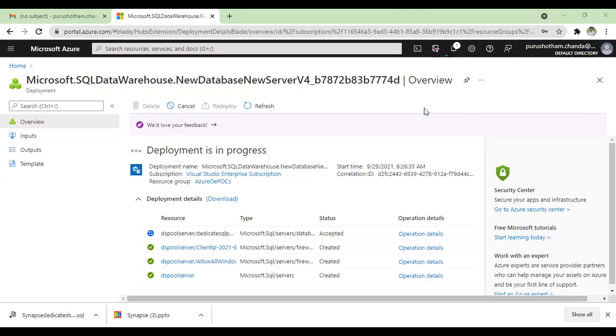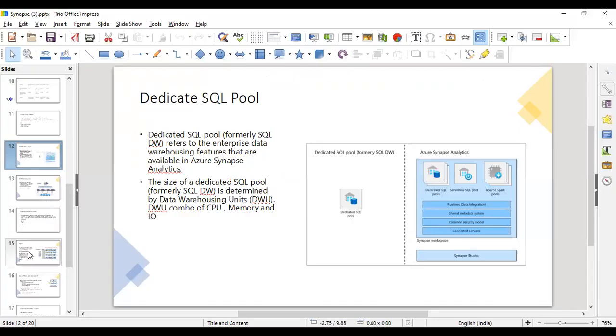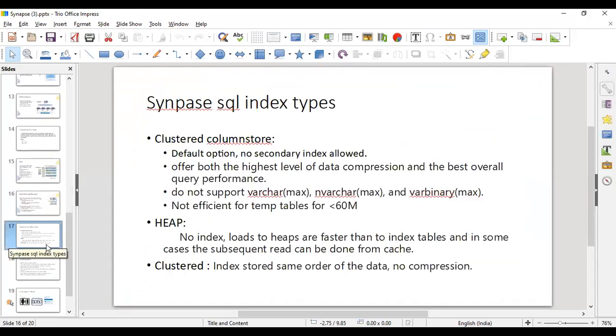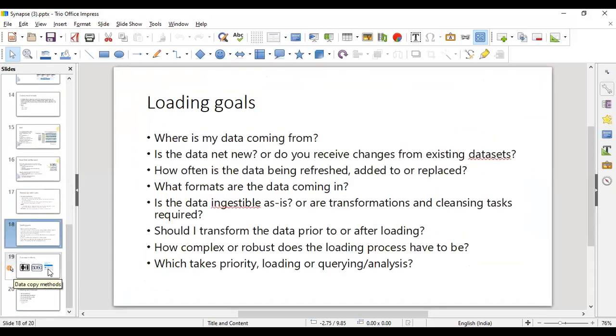So here the primary concern is how do we pick the data from the source? We pick the data from the source with the help of what? External tables, right? By the time this gets created, it takes some time. Let us see this. So here the source is dedicated SQL pool server database, right? No. Here the source is ADLS.